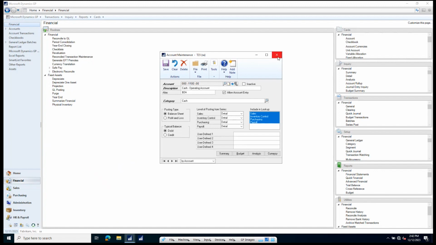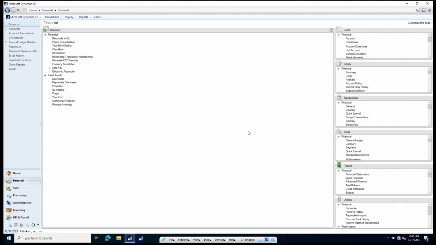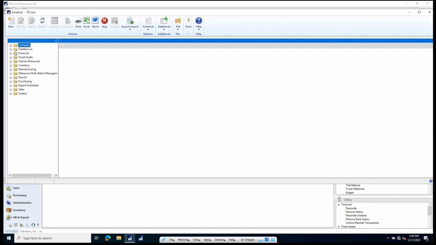But that would be a tedious process. You could also run a smart list and just view all the accounts that way. There's a little bit easier way of doing it, and that is, again, dealing with smart list. So if we go into our smart list here and I go under financial, and we talk about this in our manual here, we go through and show you how to do this.